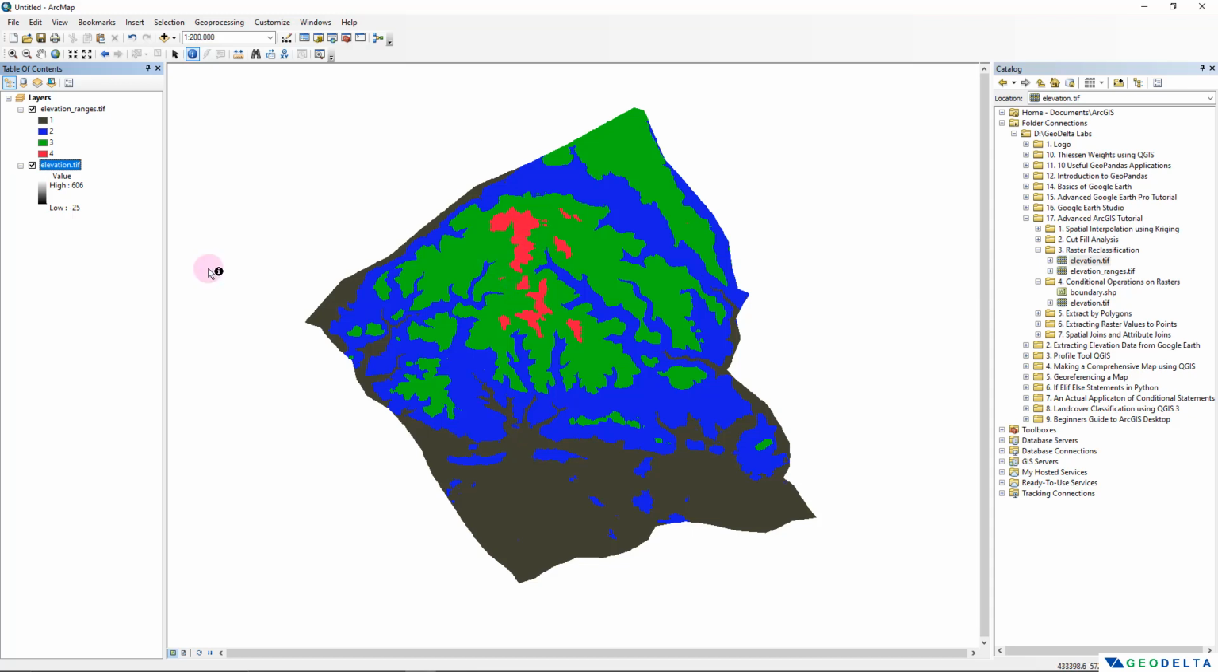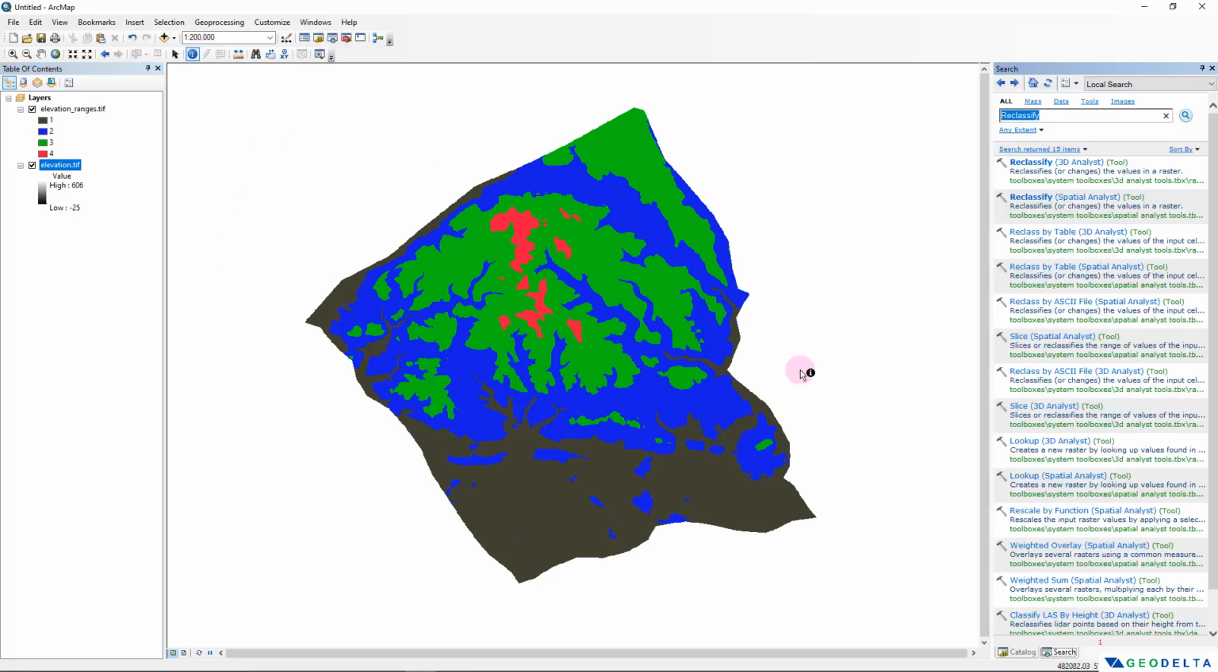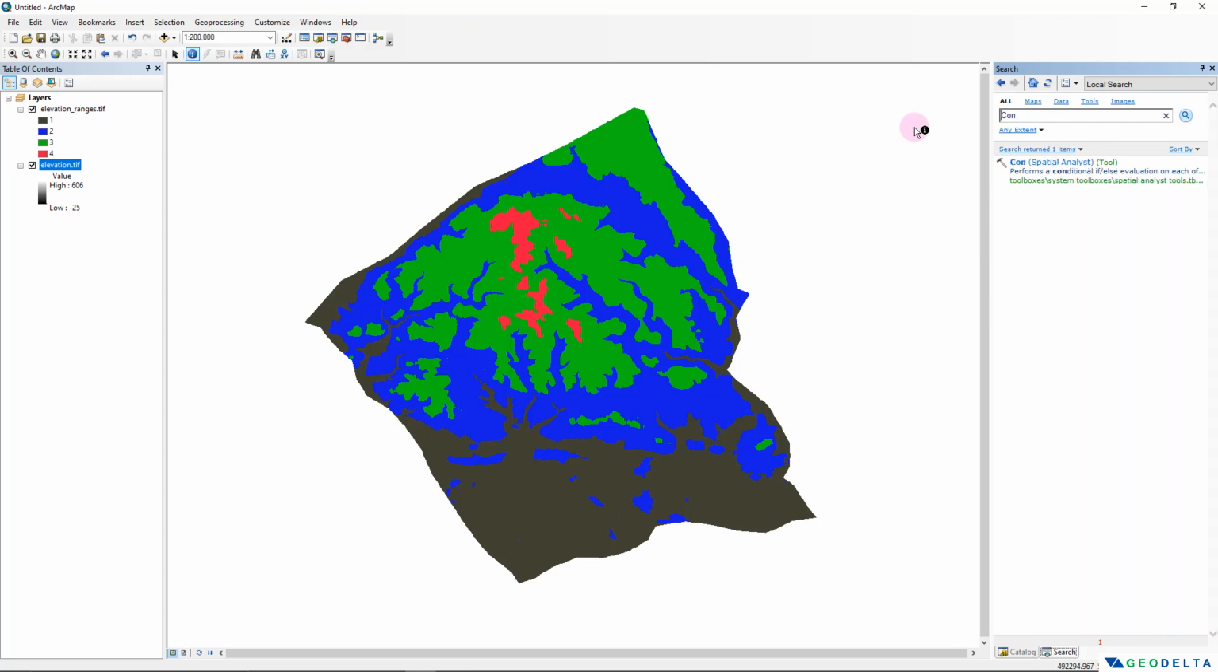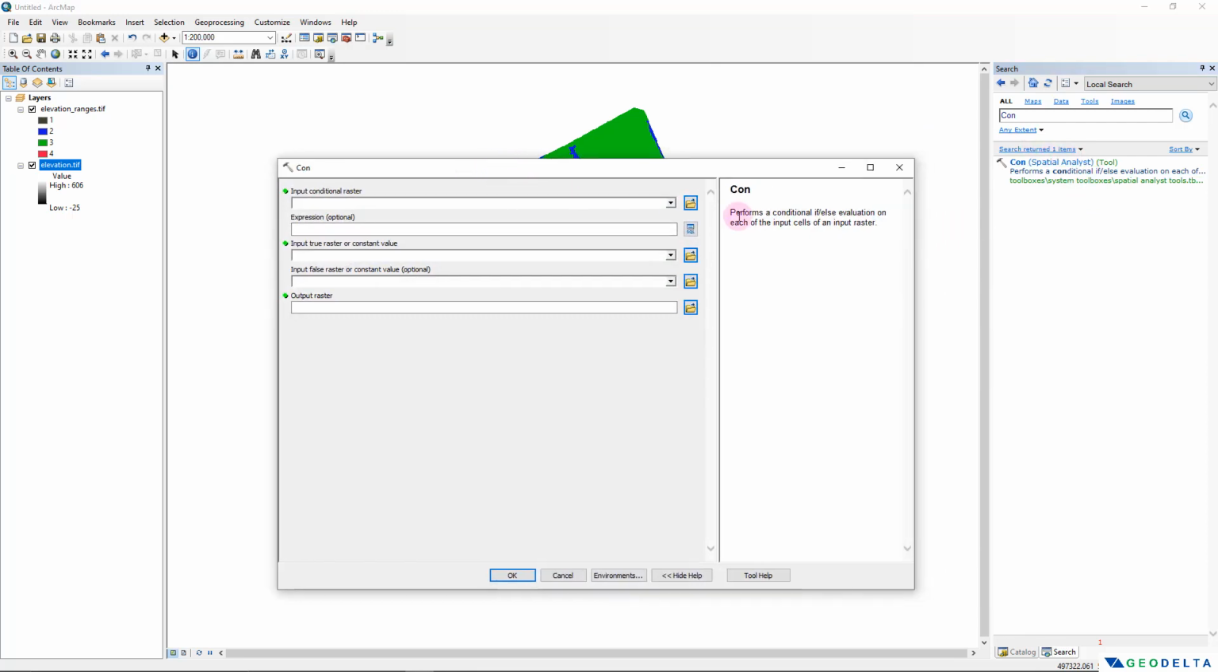Well, that's the condition that I'm going to work with to demonstrate this conditional operations tool to you guys using ArcGIS. Now the name of the tool is Con, which basically stands for conditional operations. So you can simply go over here to the search panel and search for Con, and it's under Spatial Analyst Tools. If you click over here, you can see it says that it performs a conditional if-else evaluation on each of the input cells of an input raster.